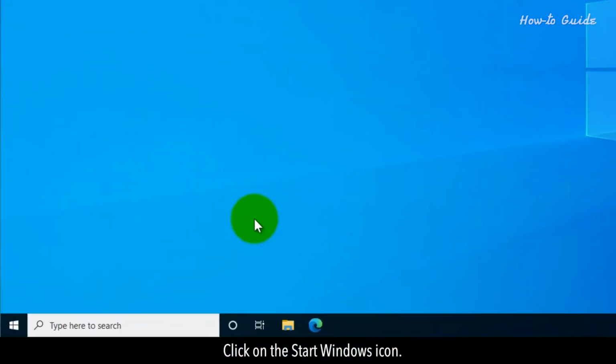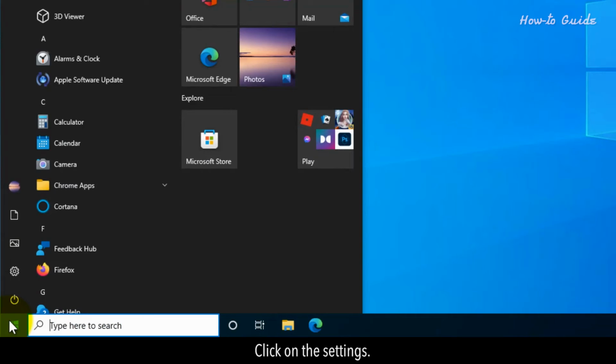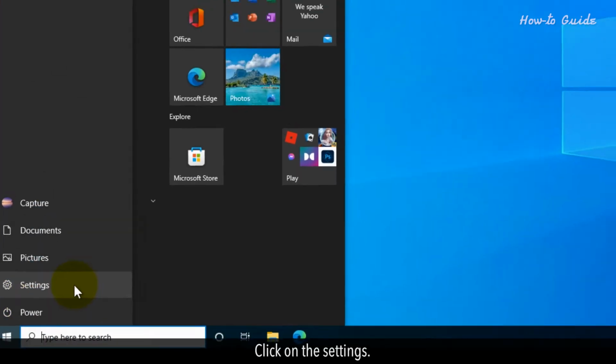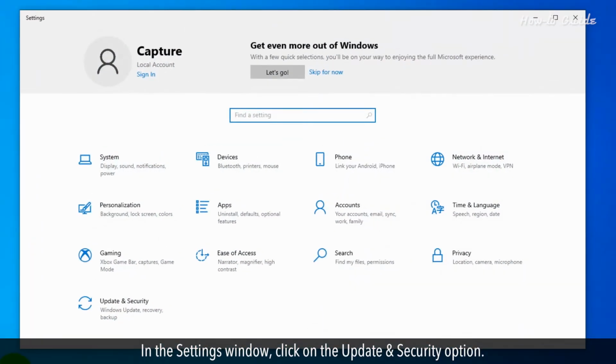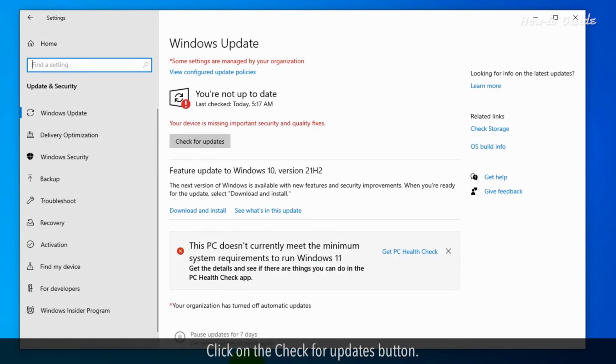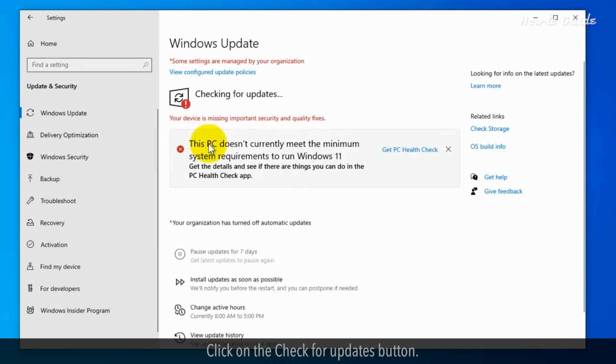Click on the Start Windows icon. Click on the Settings. In the Settings window, click on the Update and Security option. Click on the Check for Updates button.